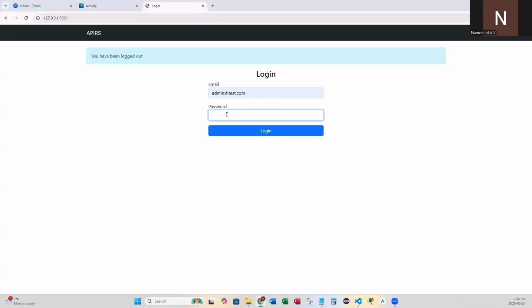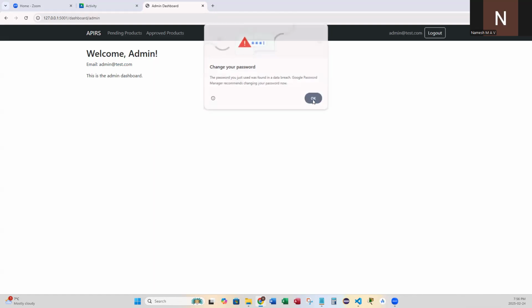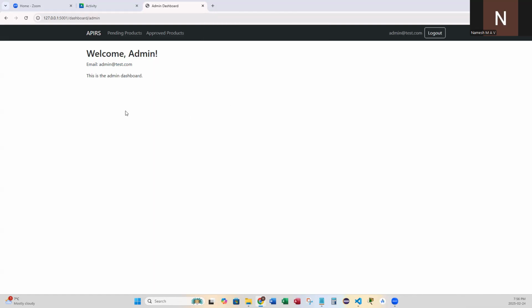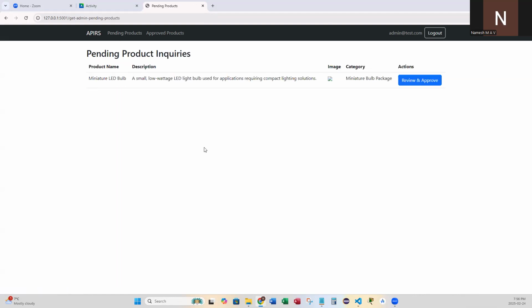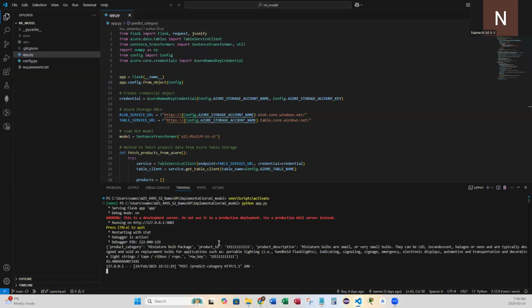So I would log in as an admin. So this is the landing page of the admin portal. And if you go to the pending products tab, now you can see the submitted product inquiry as well as the category, which is suggested and passed by the machine learning model. So in this case, as I showed you, it is the miniature bulb package. So this product category.